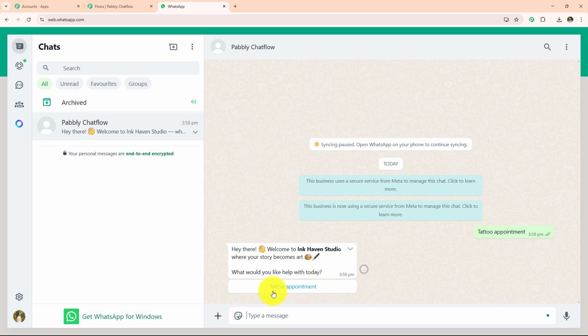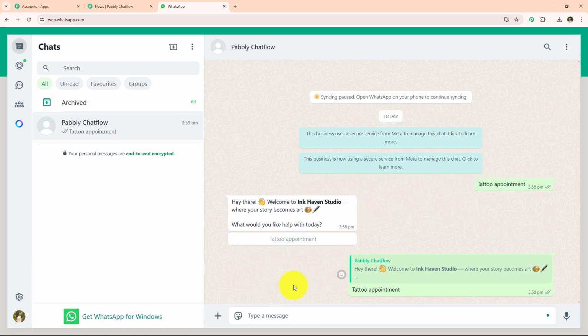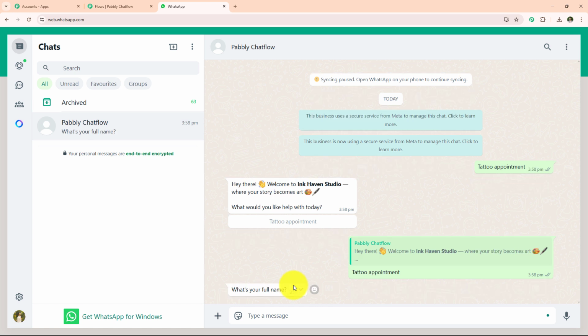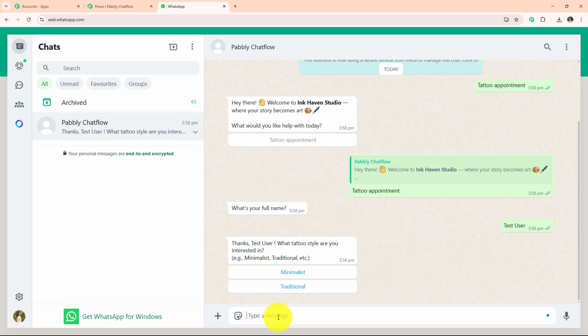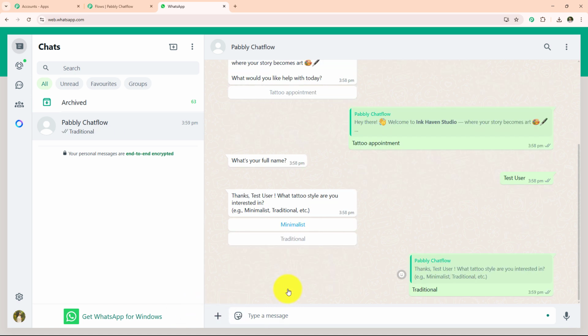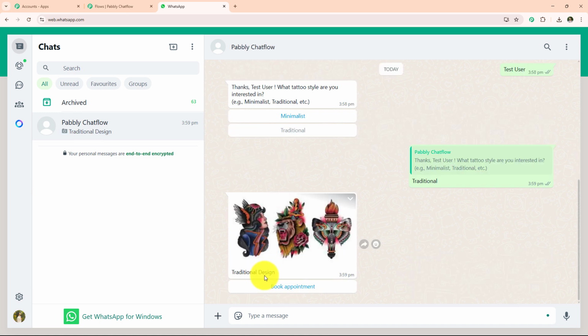Now we have a tattoo button option. Now we will click. After click, we are getting another response. What's your full name? Now I am typing my name, test user. After typing my name, I'm getting a response. Thanks test user. What tattoo style are you interested in? Minimalist, traditional, etc. I want traditional tattoo style, so simply click on traditional. After clicking traditional, I'm getting the response traditional design.